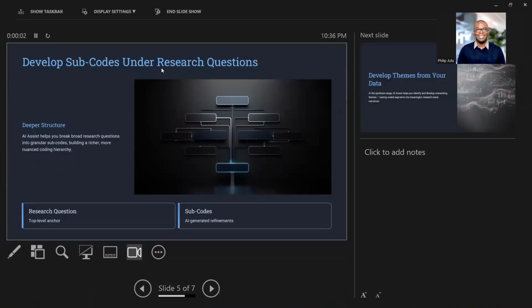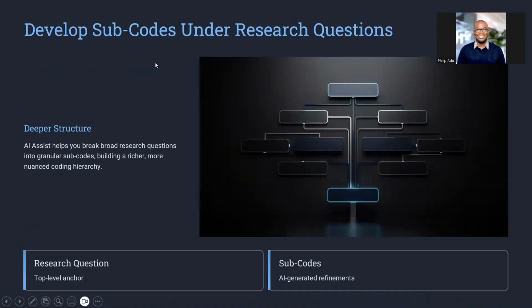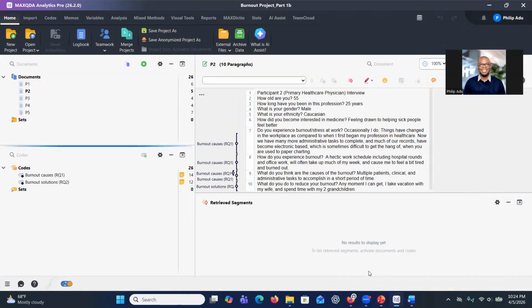So the next step is when you have your research question and you want to develop subcodes or codes under the research question. This is the strategy that you have to use, right? In this situation, you have already gone through the data, identified information that is significant, and you want to develop codes, right? So let's go to MaxQDA.